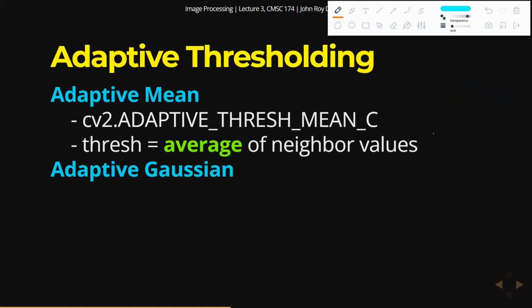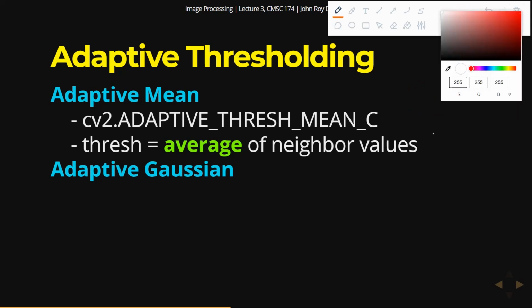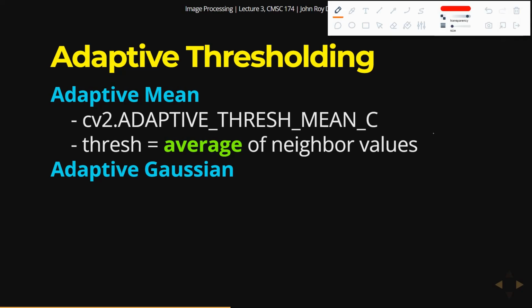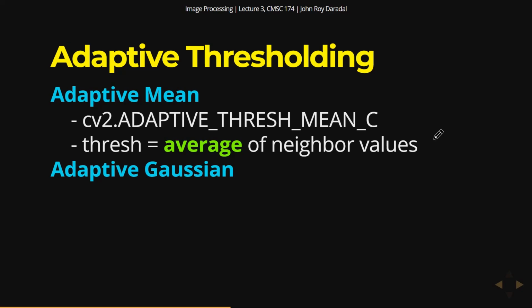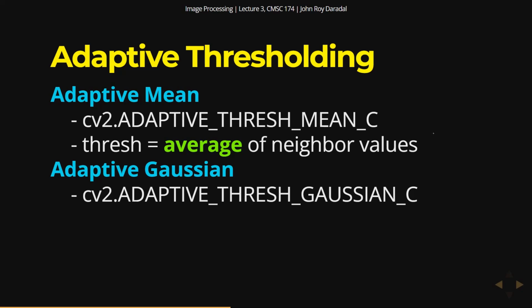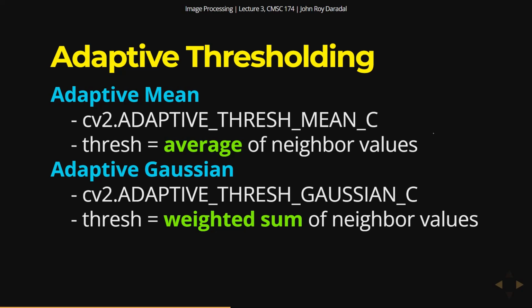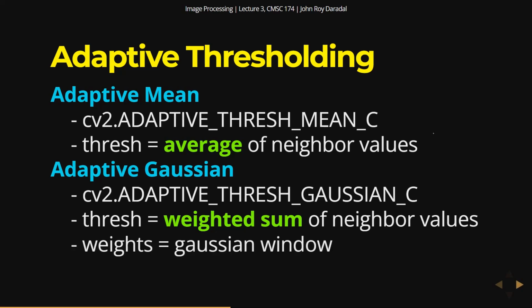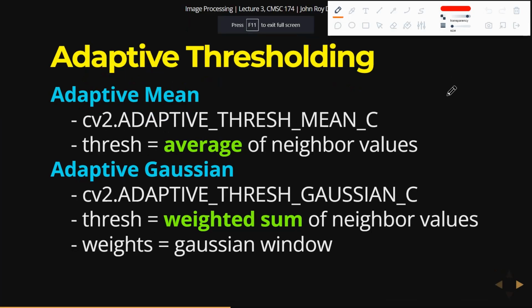For Gaussian, we use the flag ADAPTIVE_THRESH_GAUSSIAN_C, and then the threshold is just the weighted sum of neighborhood values. Okay, so the weights follow a Gaussian window, which we will discuss the details of later. But basically, for adaptive mean, for a 3 by 3 window, they all have equal weights, right? So this one would be 1/9. They all have equal weights, right? So 1/9 over everything. For adaptive Gaussian, the windows are much more different.